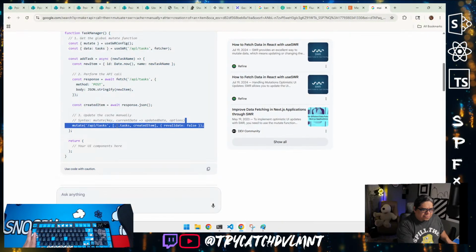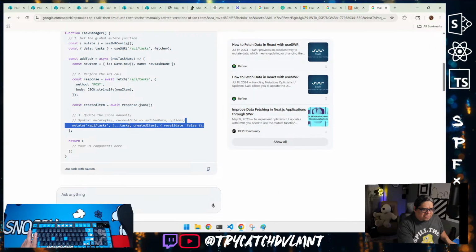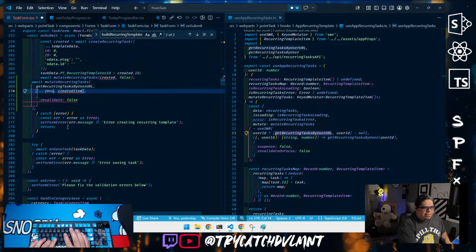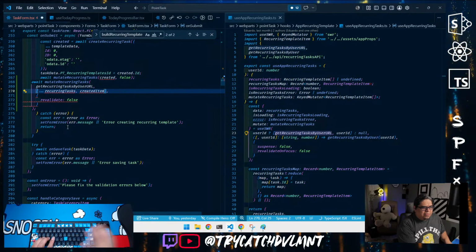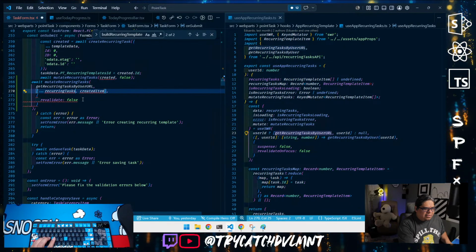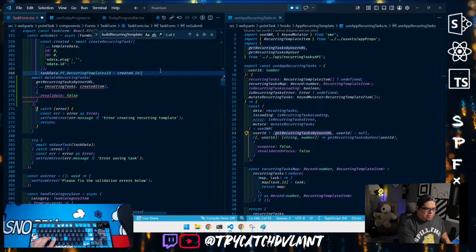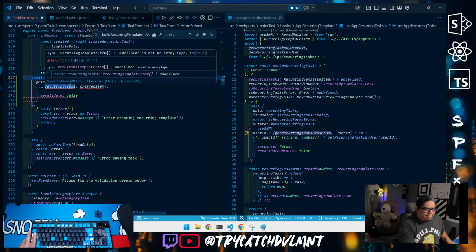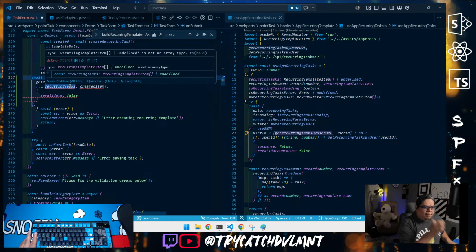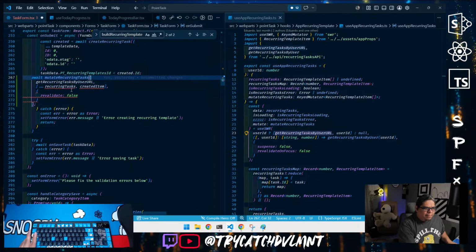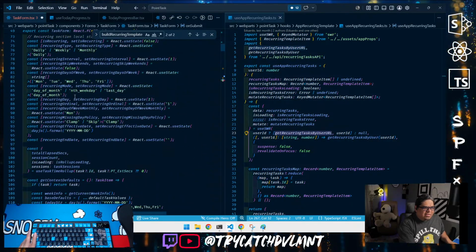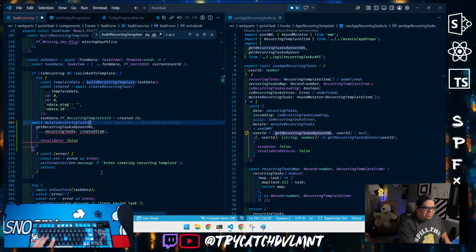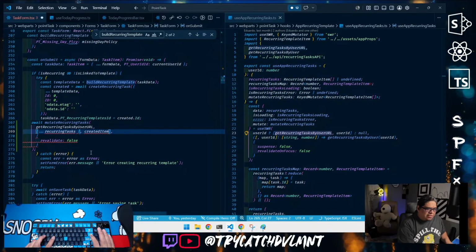We pass the original, we use the spread operator, pass the original array, and pass the new item to the array. So recurring tasks, created item, validate false. What am I missing? Oh, because recurring tasks cannot be undefined. Well, to do that, we can just pass an empty array if it happens to be undefined.